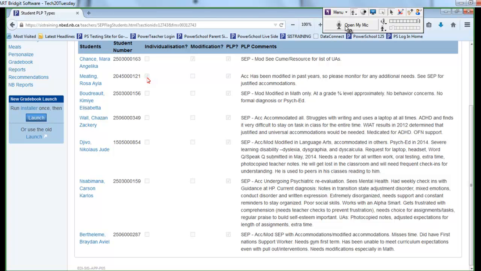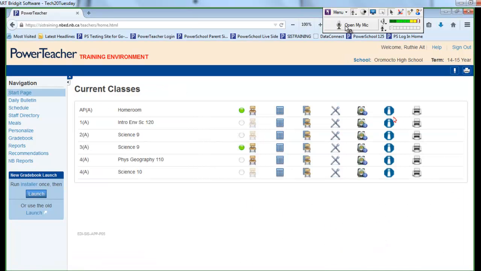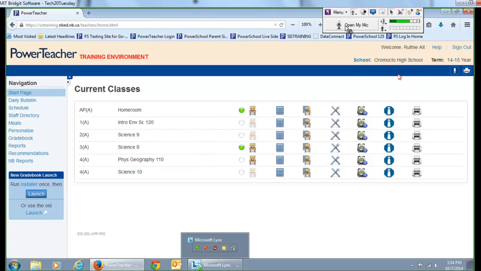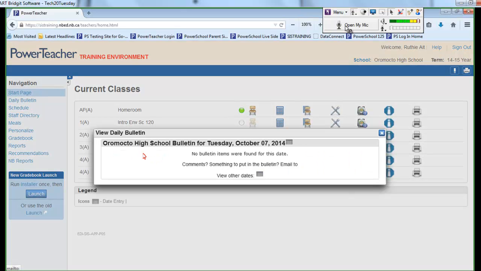And just to bear in mind that the daily bulletin is just that. You'll see that it says Oromocto High School Bulletin. This daily bulletin is only something that if the administration decides to use it. It could potentially be information that says, for example, dance tonight, we need chaperones, or a staff meeting at 4 o'clock, or team meeting at such and such a time. It's information that's put on there by administration. It may or may not be used by your administrator, so it may not be something you need to check.